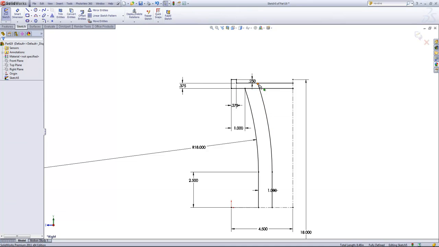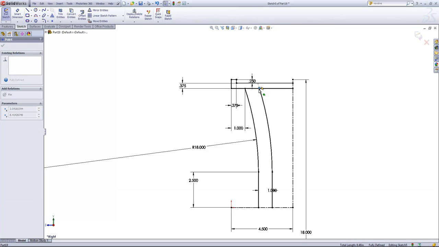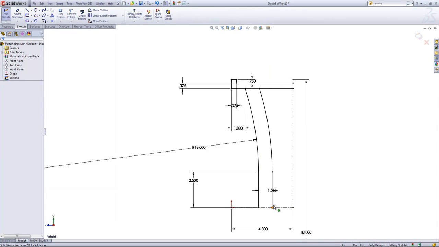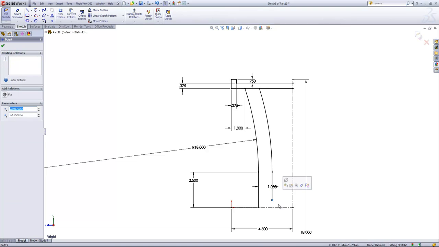Next, I want to drag this top point and Control select this line and make those two coincident. And we'll do the same with that bottom point and that center line.